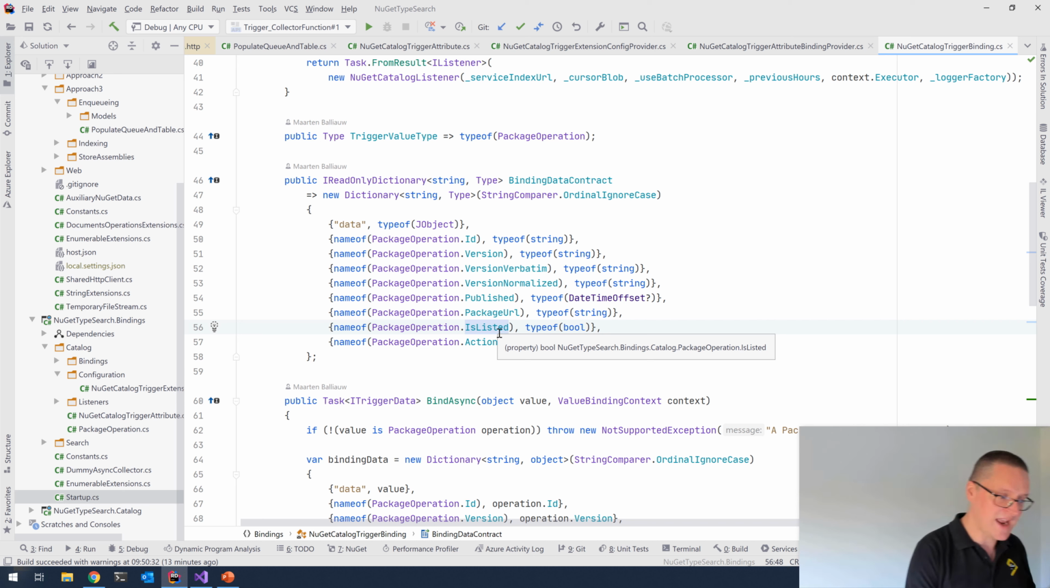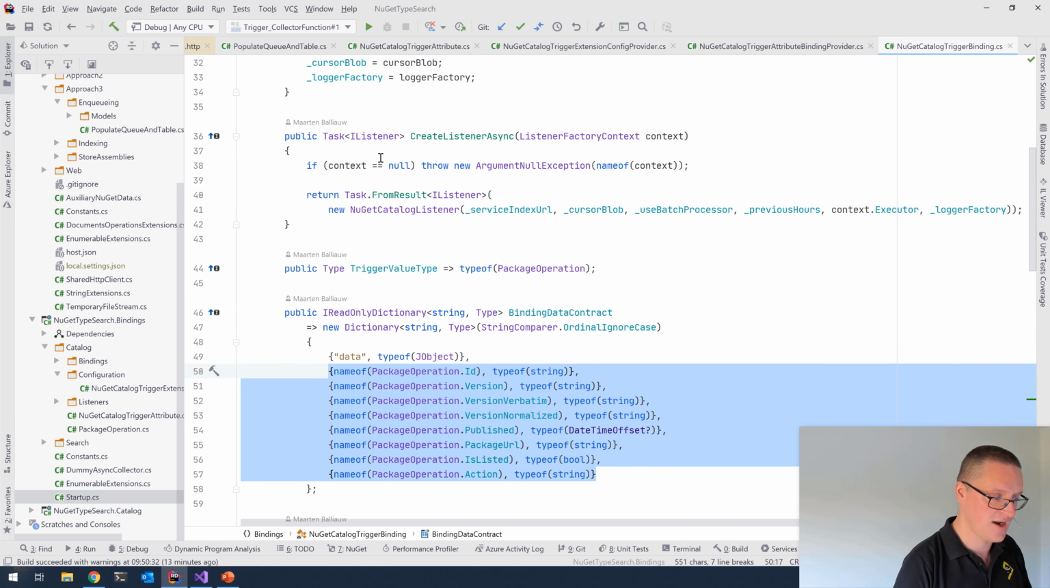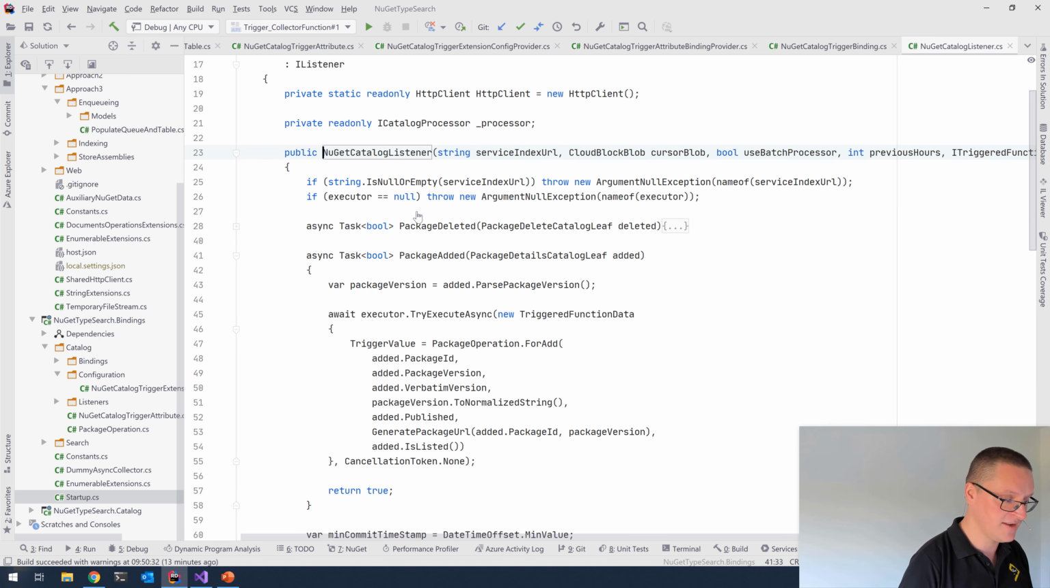You don't have to do this when you are just doing C# and your bindings are all in the same project and so on, but it's always good practice because it describes what the shape of the data from your trigger will be. The NuGet catalog listener then is the thing that really has the logic for reading from the catalog and doing everything else.